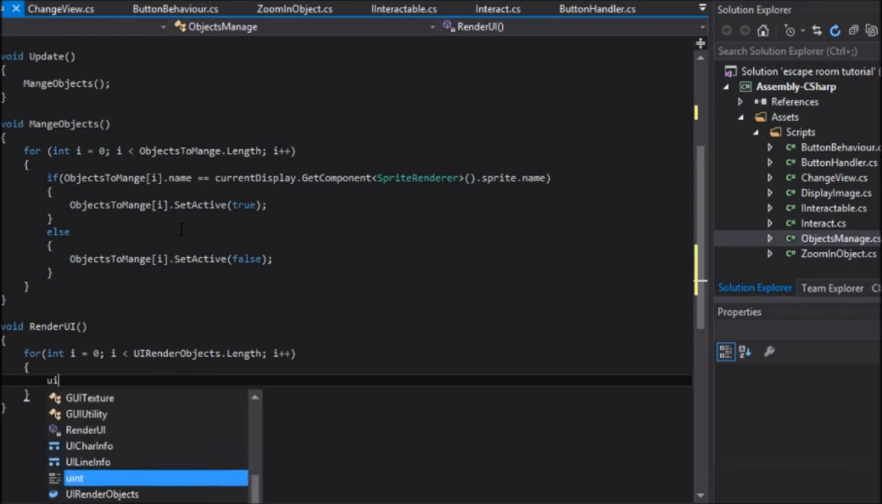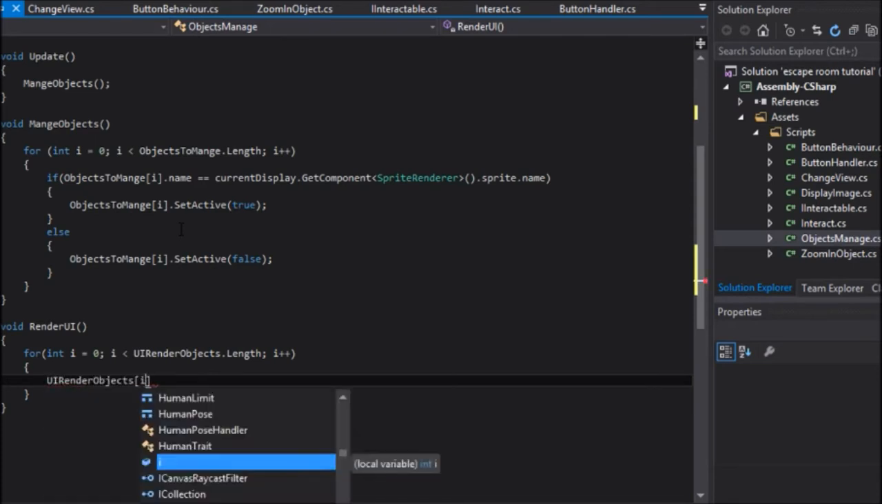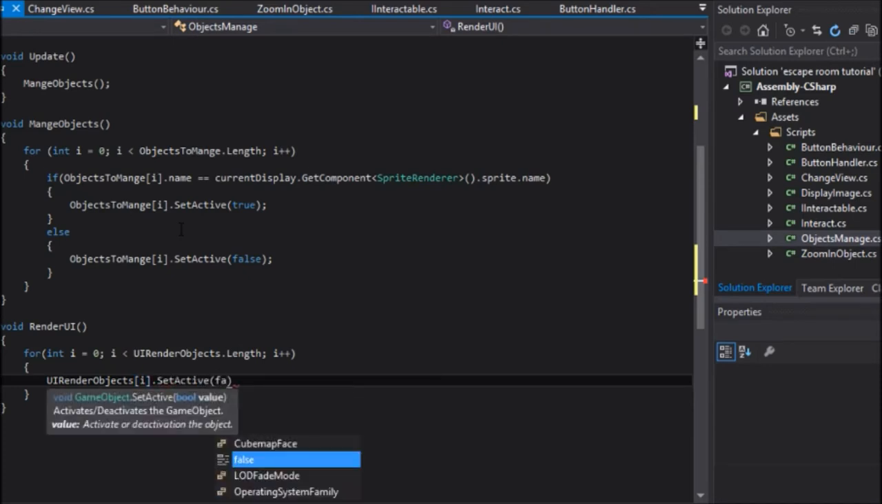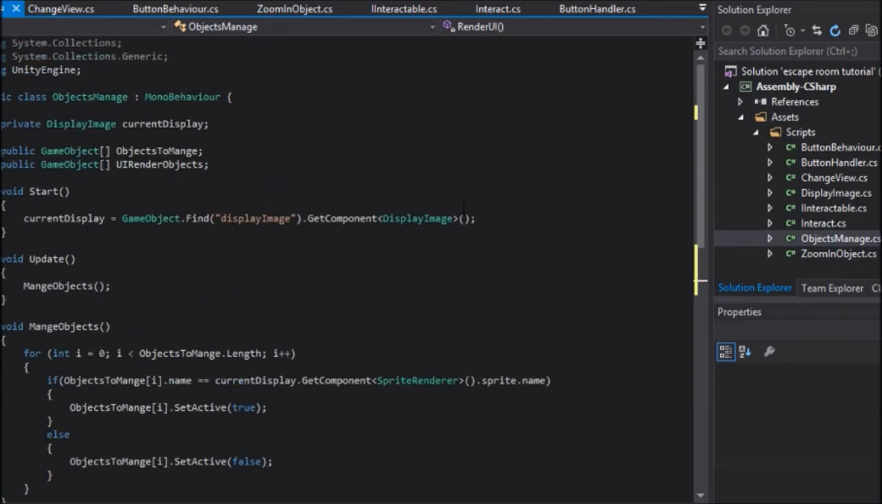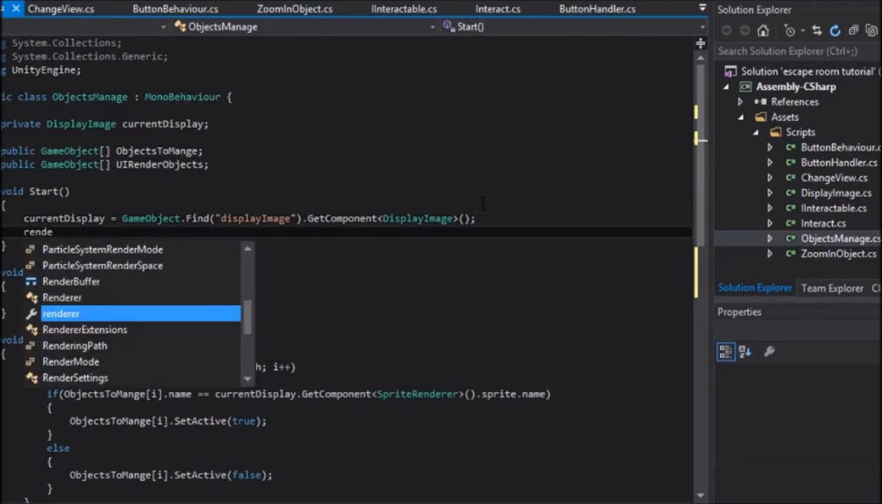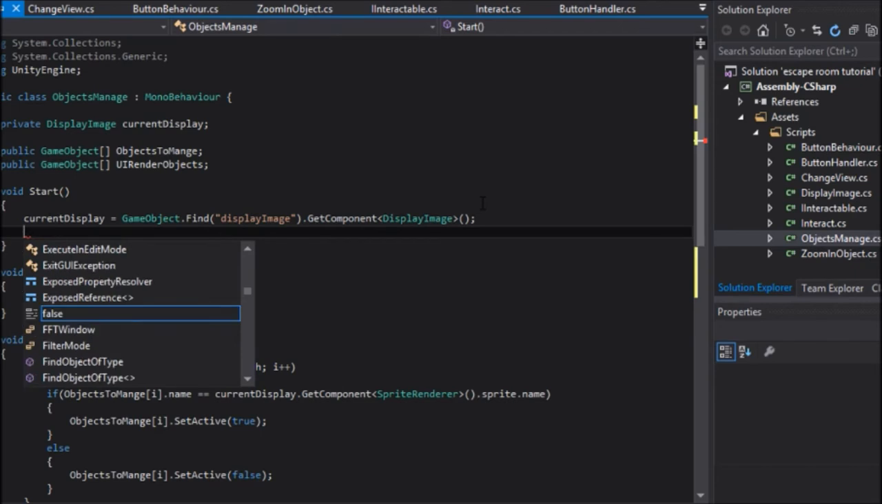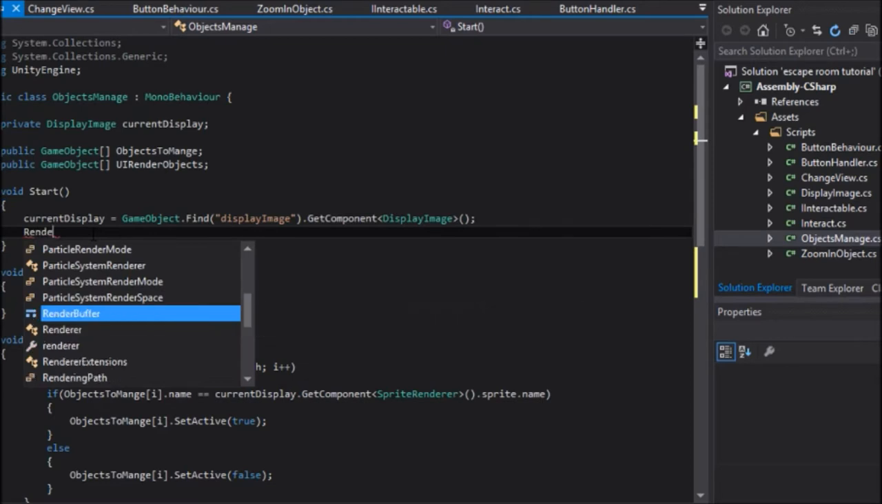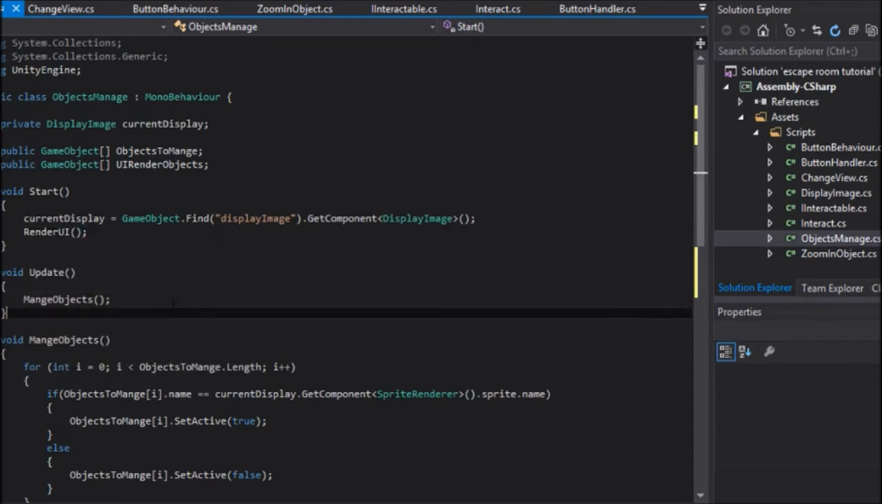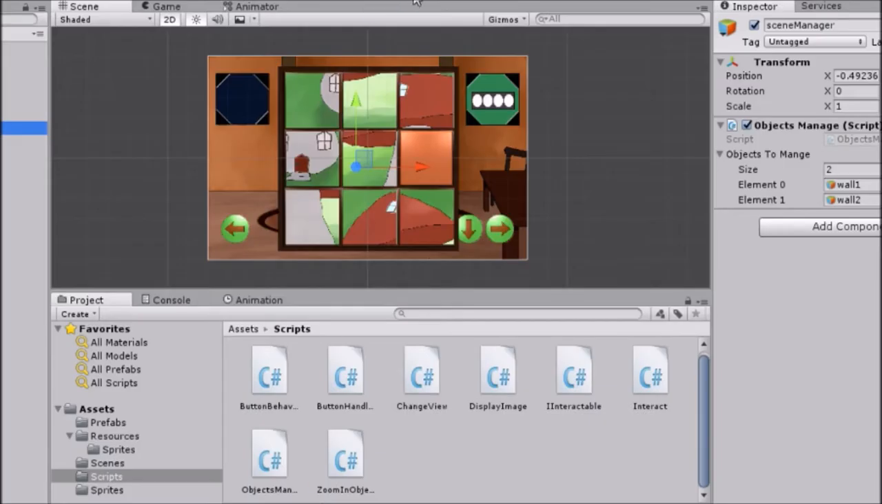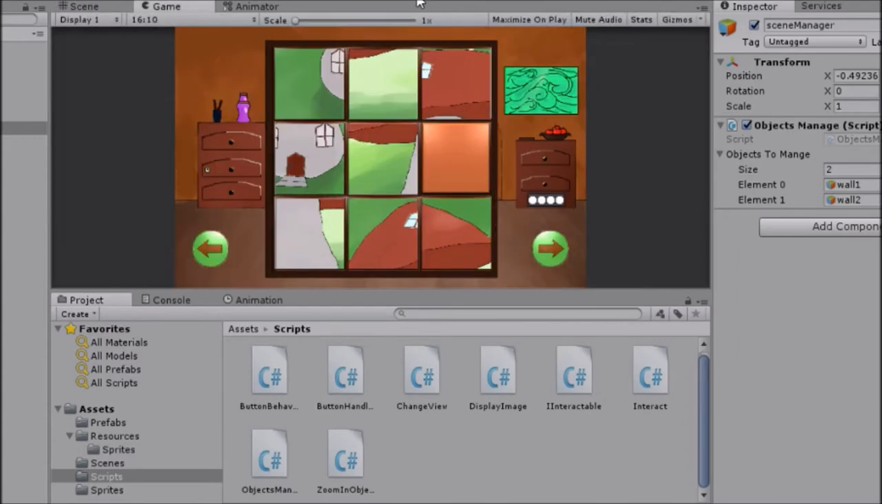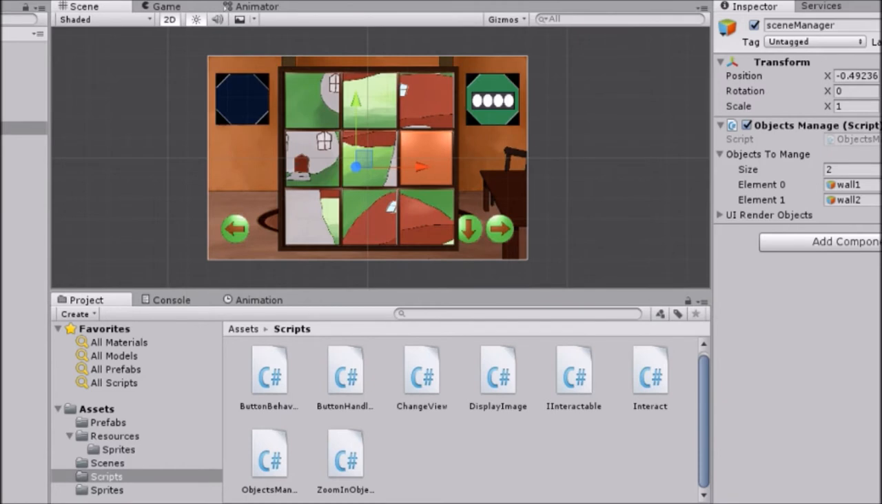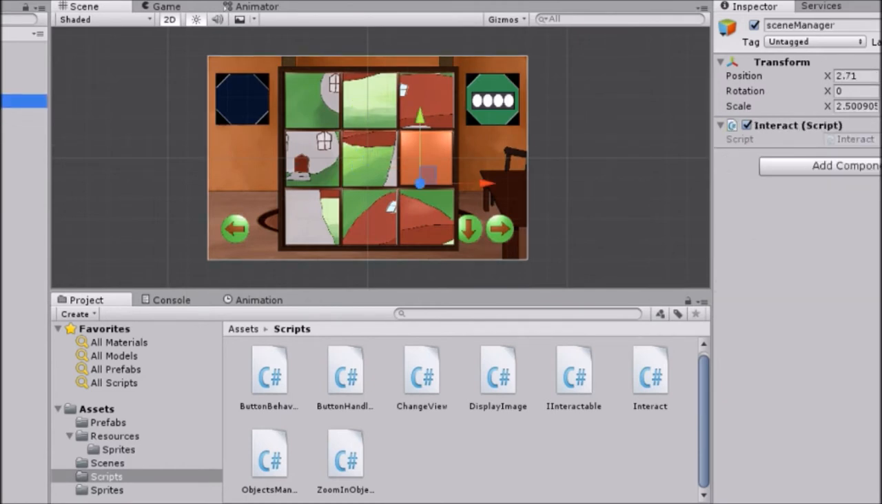So UIRenderObjects[i].SetActive(false), and this will be in the start method. So RenderUI, how to call it, yeah, RenderUI, here it is, RenderUI. So it was simple, I just hit play, and now wait, don't start. Okay, to do that, of course, we need to... Where is it? Scene manager?